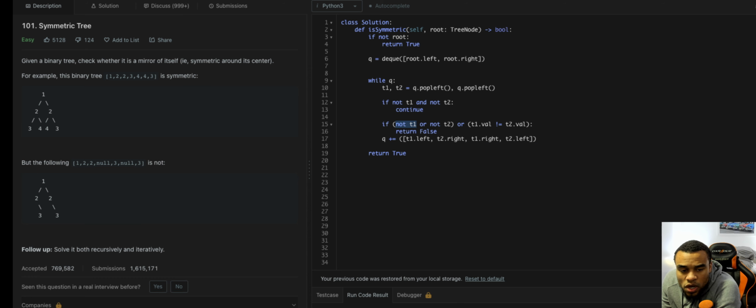This will be the not T1. It's null. So if this is null or not null. So basically it's saying if one of these is null and this is not null, then obviously this is not symmetrical. And in the case that they're both not null, so let's say this was 4 and this was 3, and they're not equal, then return.